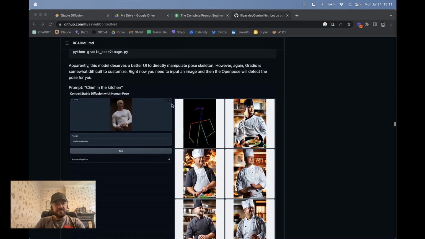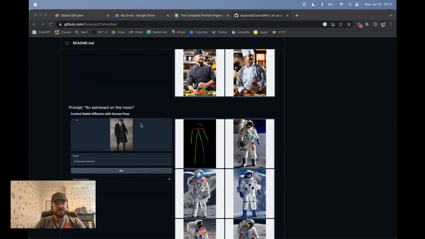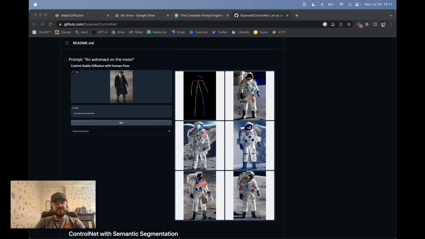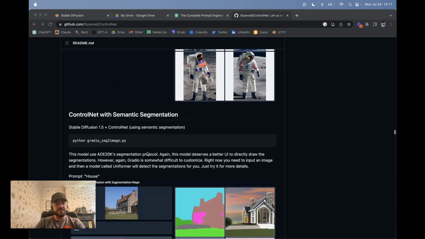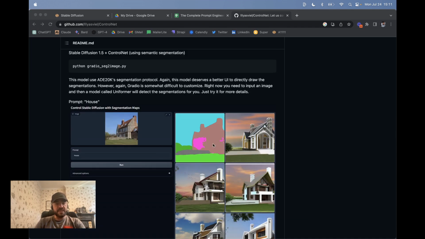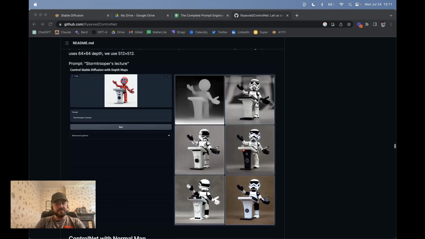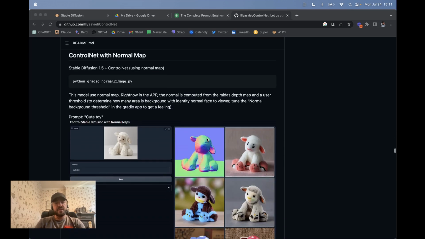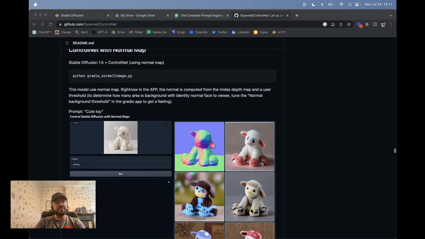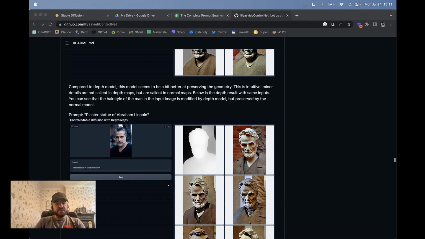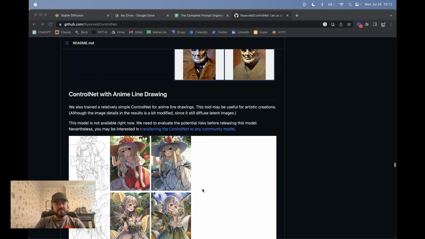Here we go, this is one of my favorite ones, the pose detector. This will actually take the same pose of an image, and then you can generate other very different images in that same pose. There's also segmentation maps. They'll segment out the different parts of the image. This is depth perception, pretty useful stuff. And then normal maps, which are really good for 3D objects. Those are the main ones that I've been using as well.